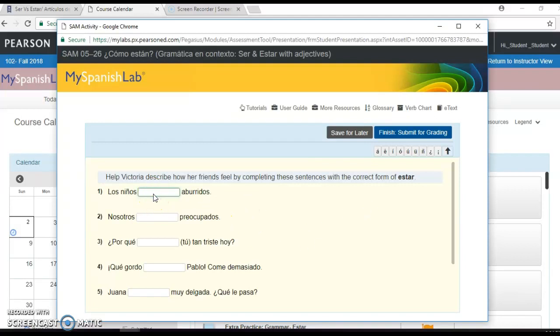So for example here, los niños, we have to conjugate the verb estar. So, los niños están aburridos. Okay? Los niños están aburridos. So you will conjugate the verb according to the subject.